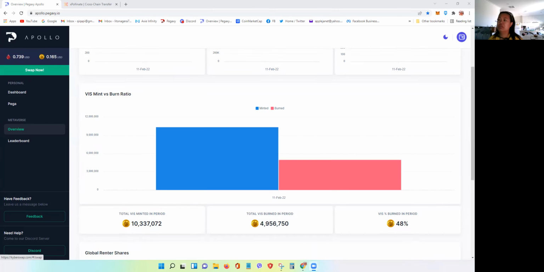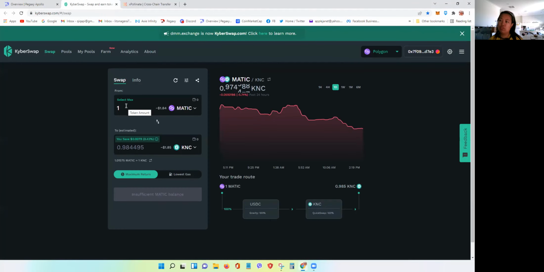So as you can see, I've opened here the official Apollo site of Pegaxy, apollo.pegaxy.io. Make sure to check the site properly so you won't get scammed, okay? So as we know, there's a new feature here called the Swap Now button. If you click that, it will also give you the KyberSwap website, which is kyberswap.com. And in here, you can specify the amount of token, what kind of token you want to convert, and into what type of token that you want to convert.